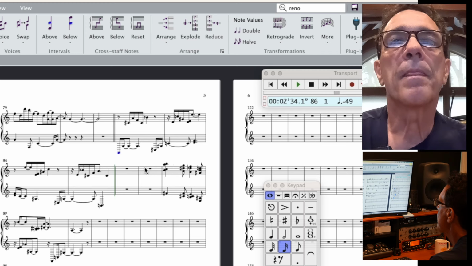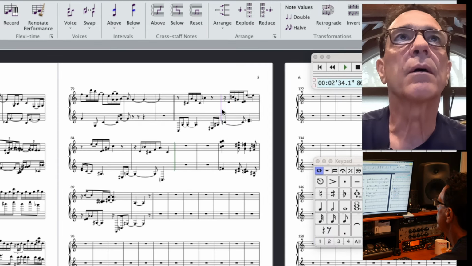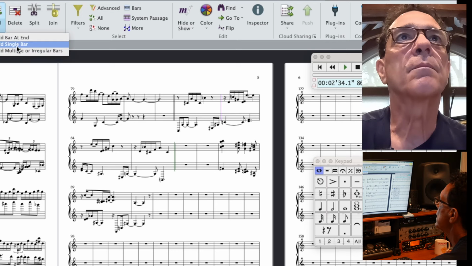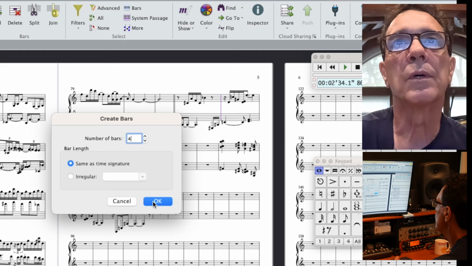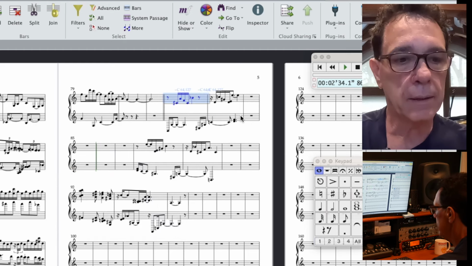Okay, I kind of like that, but maybe before we do that, let's develop this a little bit. So here we go. I'm going to just add a couple more bars because now I've got another idea, and a lot of times that's what happens. This will spark other ideas.